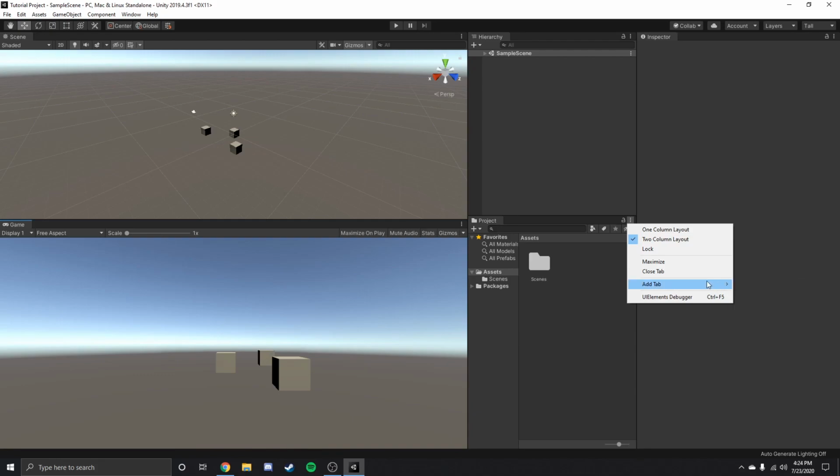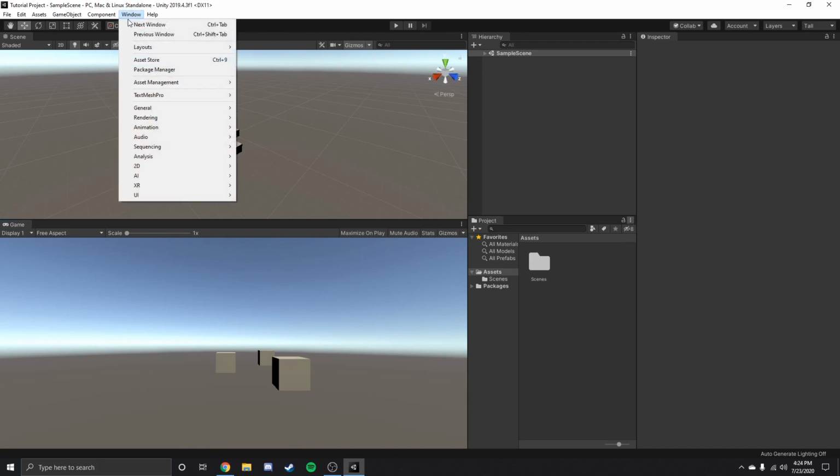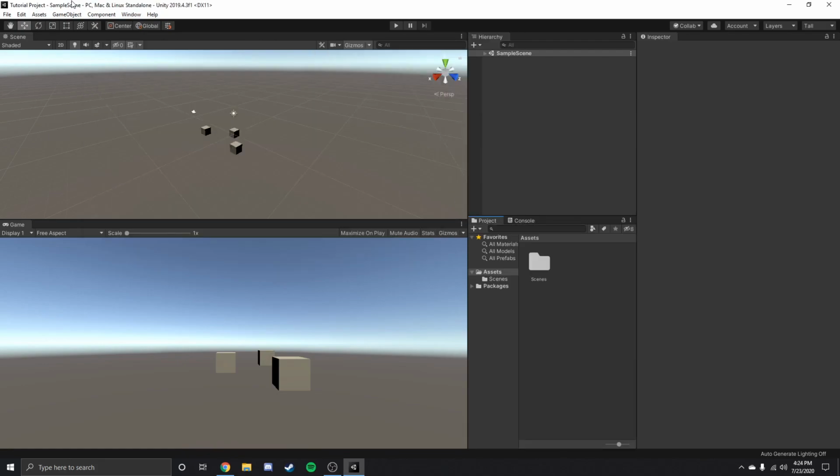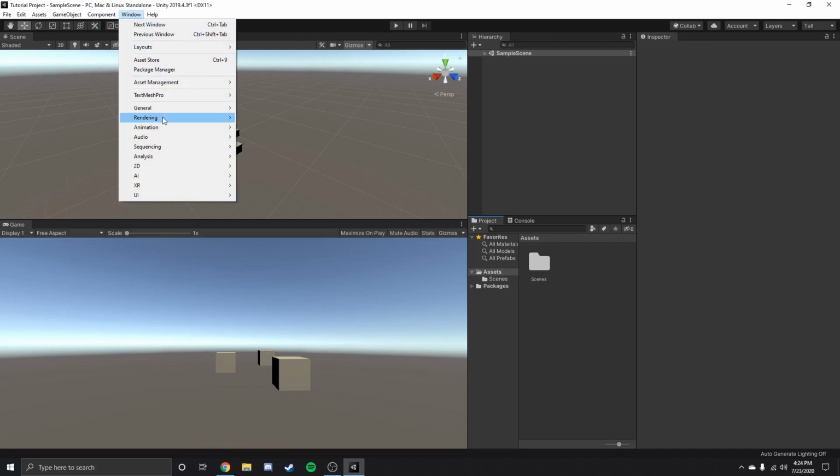You click add tab, and then I guess console's not over here. If you don't see what you want over here, you can go up to window, and then general, and there's console. And then I can just snap this on over here. But yeah, there's lots of different windows in here.